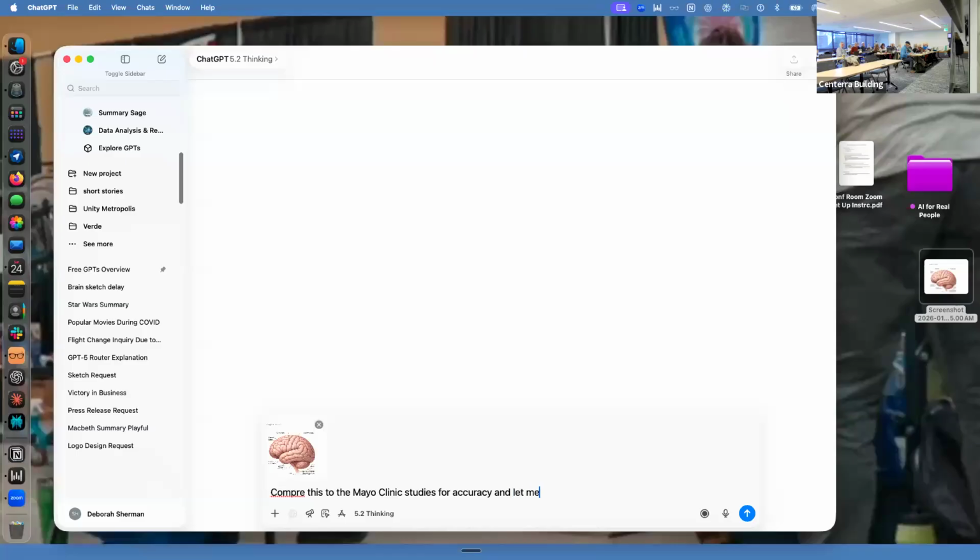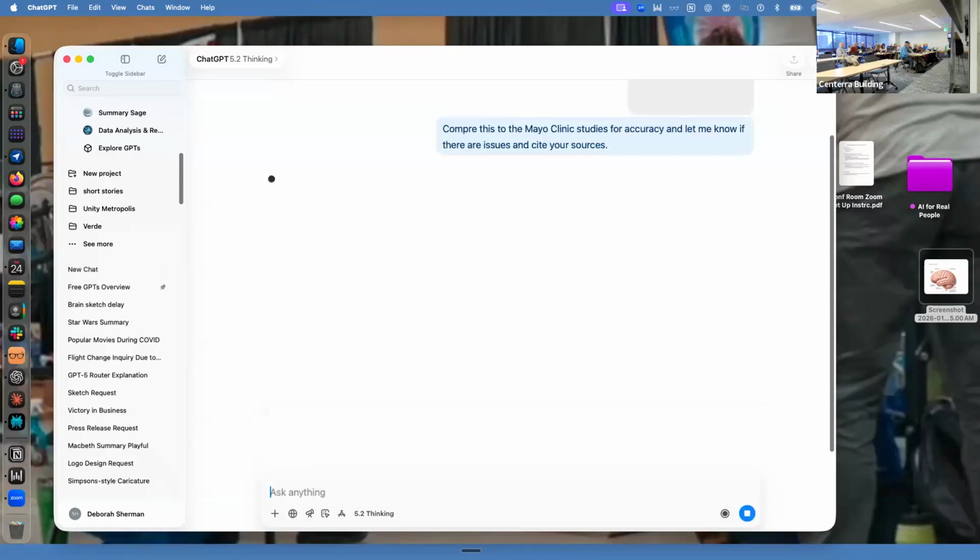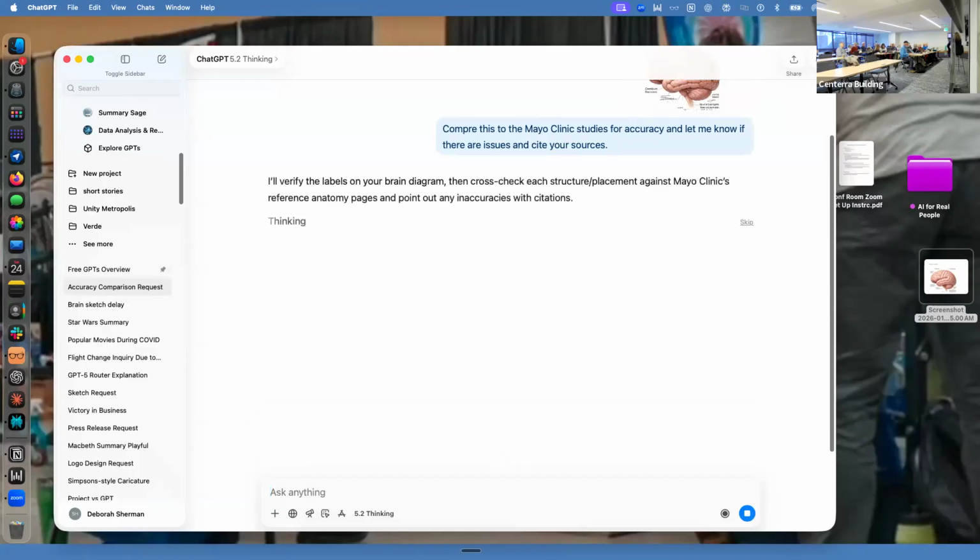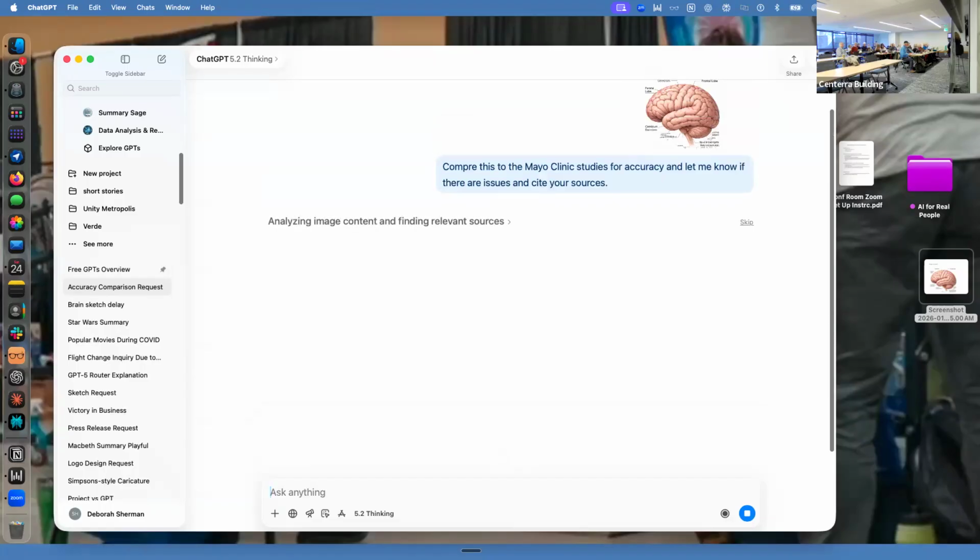And let me know if there are issues and cite your sources, right? Because now we're in the big one. It doesn't matter if you misspell it. Fortunately, it still works when you misspell. It's still smart. All right, so it's gonna cross-check and it's gonna think and it's gonna bring us some actual verifiable information here. So that's how I would use it.